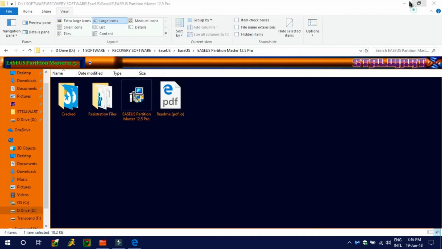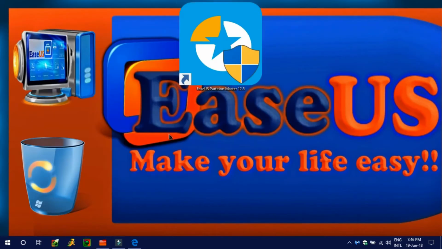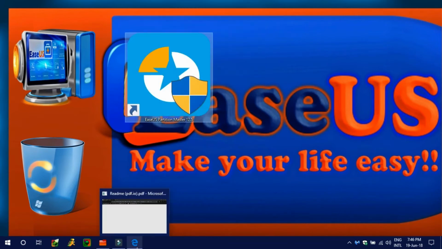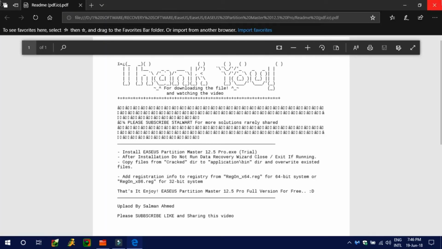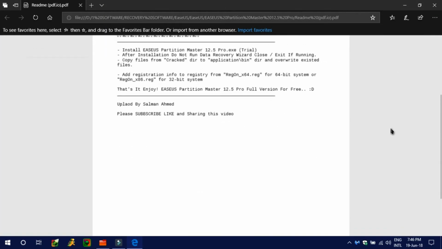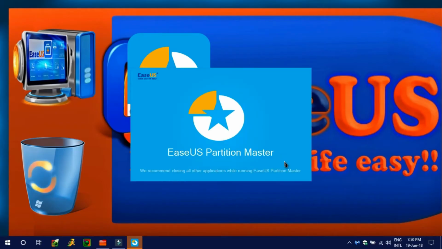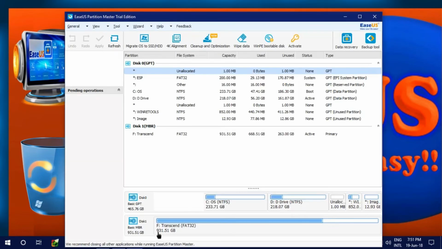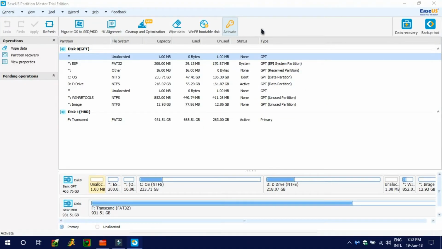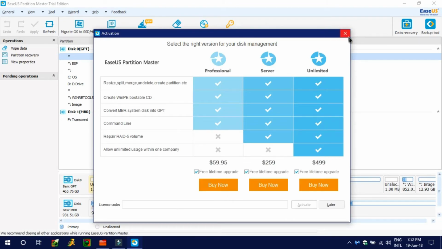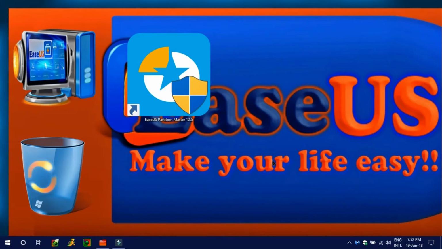So here the download is over. So these are the readme files. Here I click into the Partition Master just to show you how it looks if the full version is not downloaded. As you could see over here, this is not yet activated.